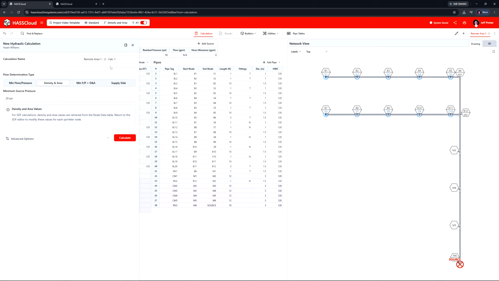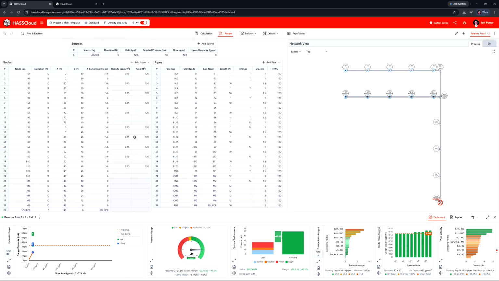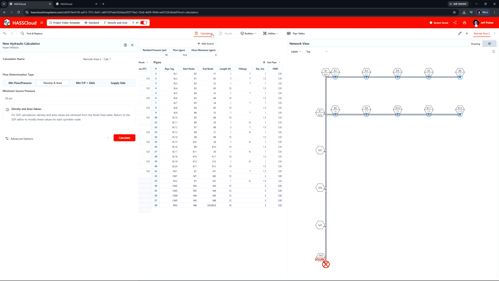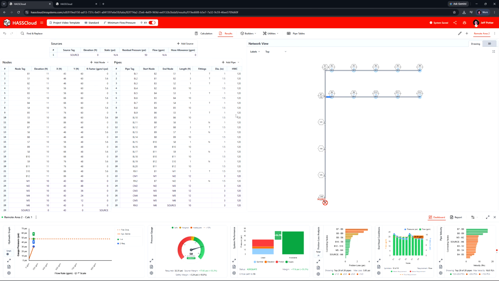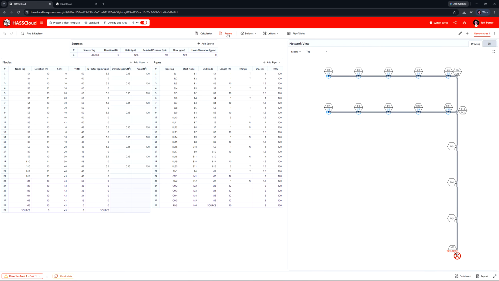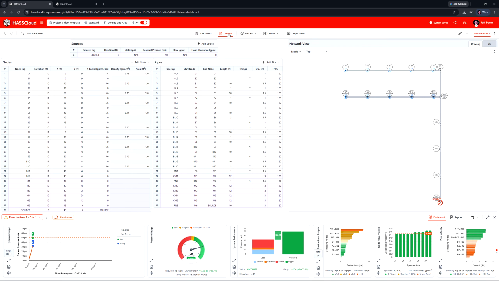A calculation is local to the tab you run it in. So Remote Area 1 can be calculated while Remote Area 2 still shows no results. Switch to Remote Area 2, select Calculation, and calculate it on its own. The two remote areas calculate separately, so the results can differ.